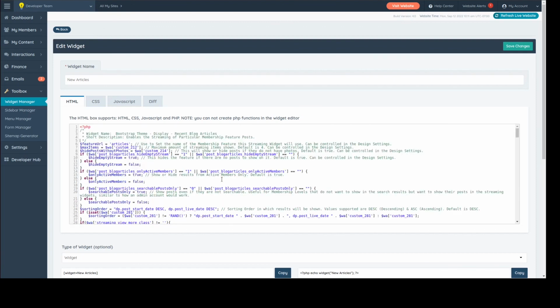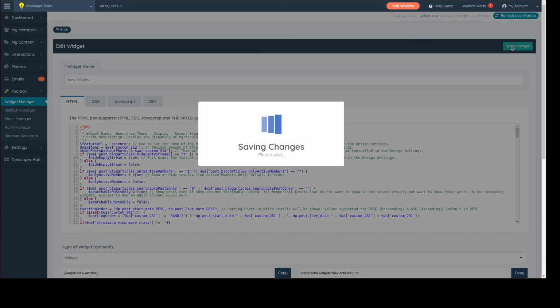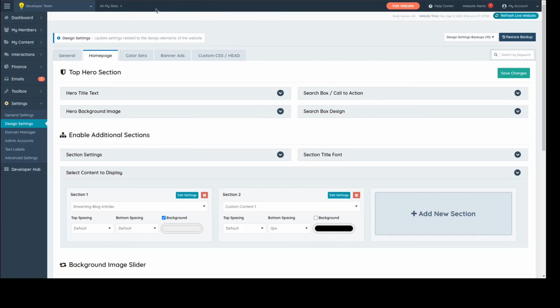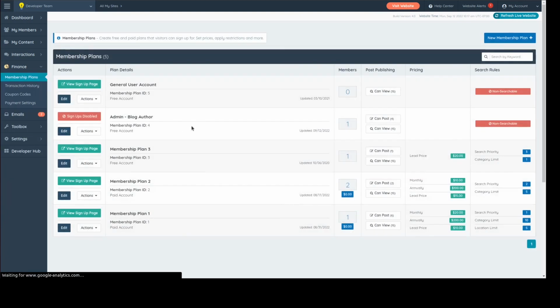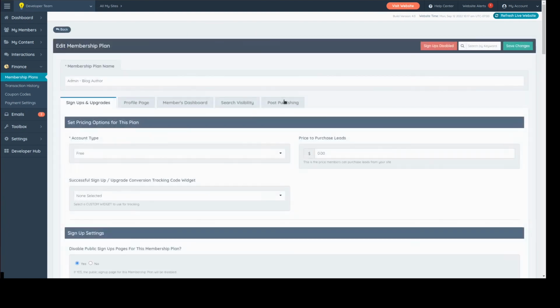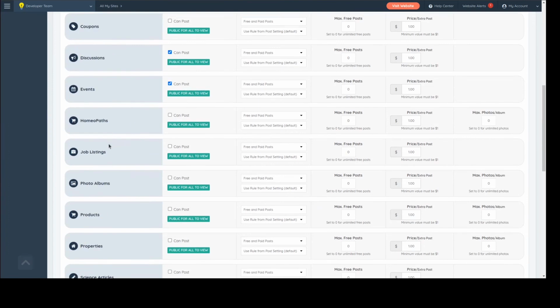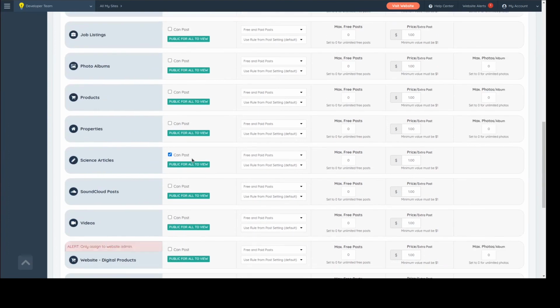And remember the URL that we put for that new feature? You called it science. Science, we're done. We save it. And what are we forgetting here? We're forgetting the permissions. So we need to, again, go to finance, membership plans. We need to give permissions to that member to have access to publicly write and show those science posts for that new feature. So we're going to come here, give it there.